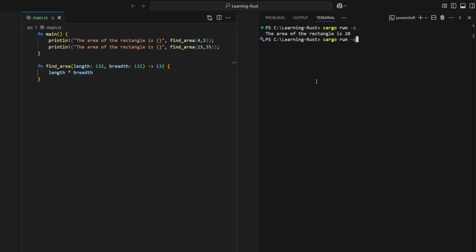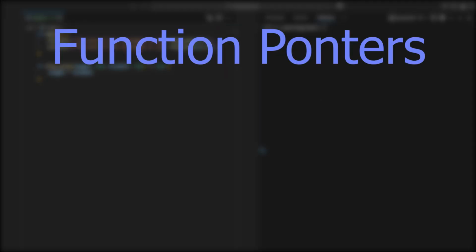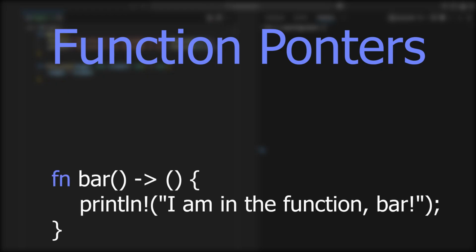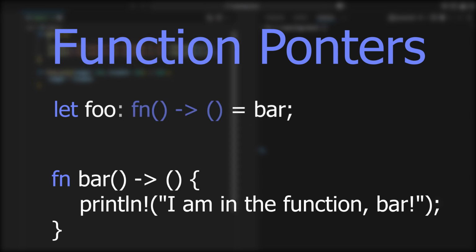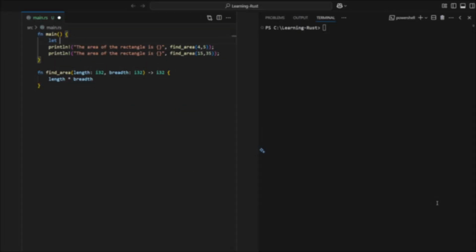Here, the first line prints the area of sides 4 and 5, and the second line calculates for 15 and 35. In Rust, we also have function pointers. It means that we can assign functions to variables. This helps enable higher order functions. A higher order function is a function that takes other functions as parameters, and can also return a function.